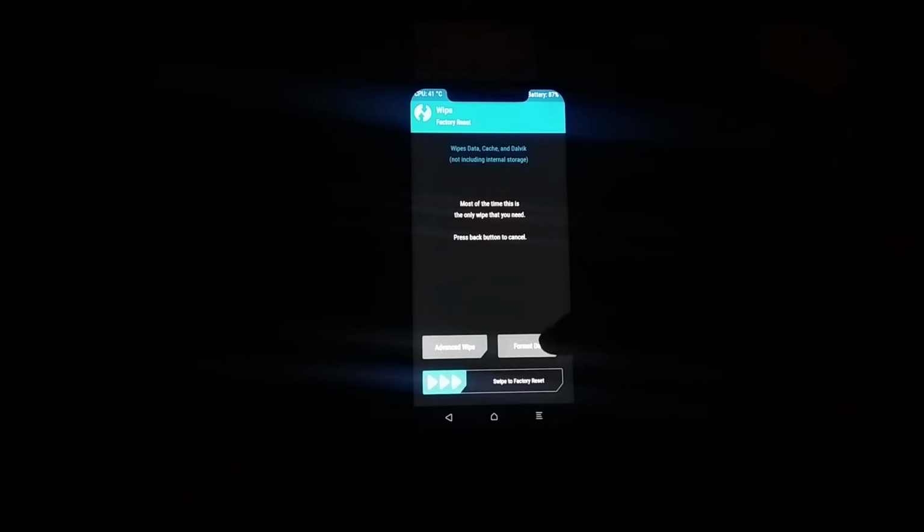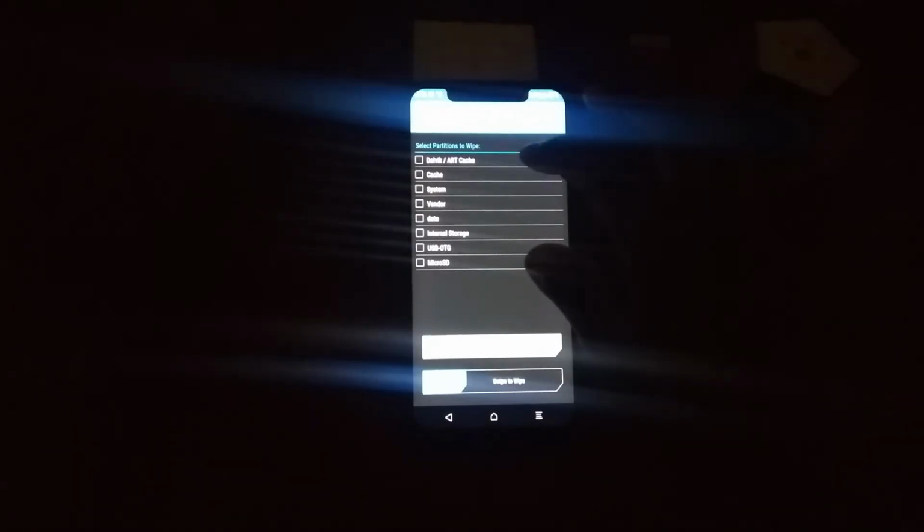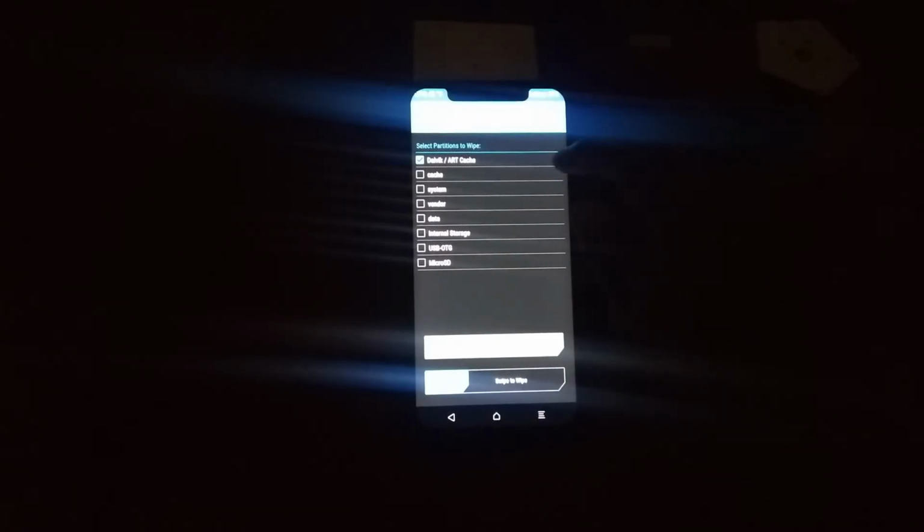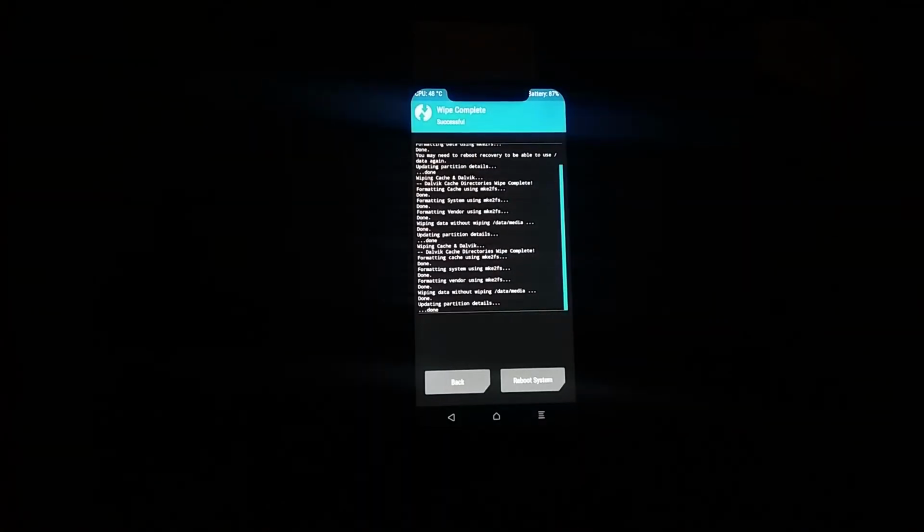After you format your data, you connect your mobile with the data cable to the computer and take the ROM and put it in your internal storage. Then you go to Wipe, Format Data. We have already done that. Advanced Wipe: Dalvik, cache, system, vendor, data. We are going to swipe to wipe. As a precaution, I usually do this step twice. I am going to do this again, as you should, or you can.